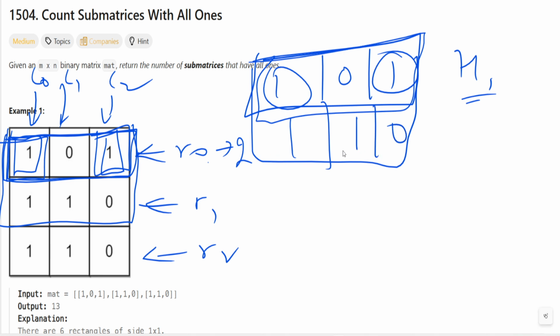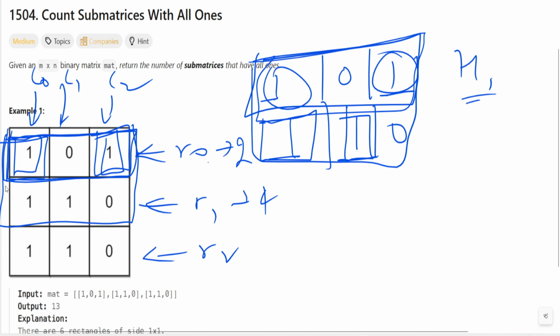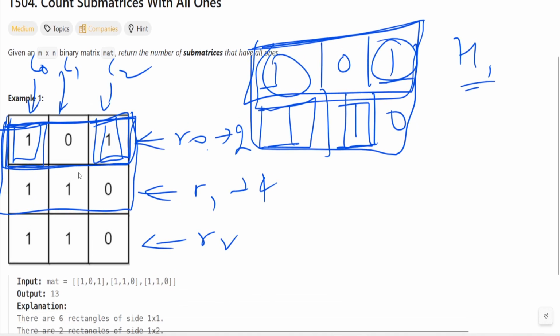Now check the submatrices it contributes. We have 2, then 3, 4, so the total is 4. Next, let's increase the histogram again. We have to make rectangles. Sir, you are missing something? Bro, I'm not missing anything.